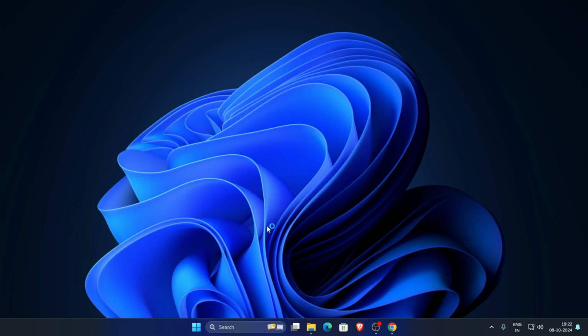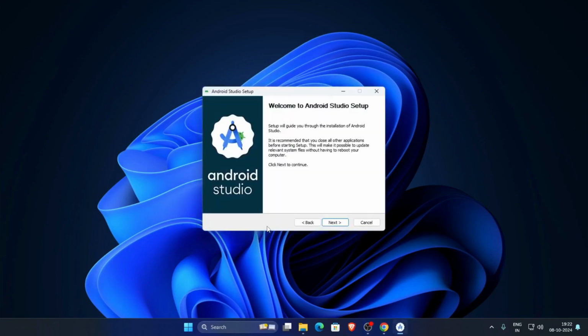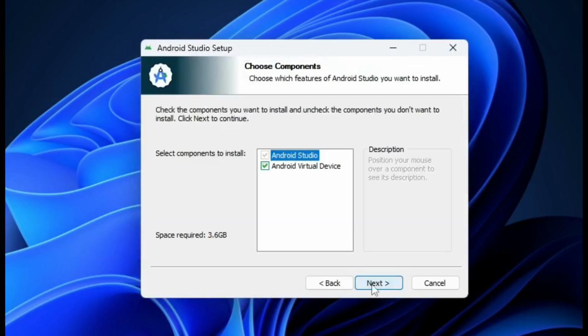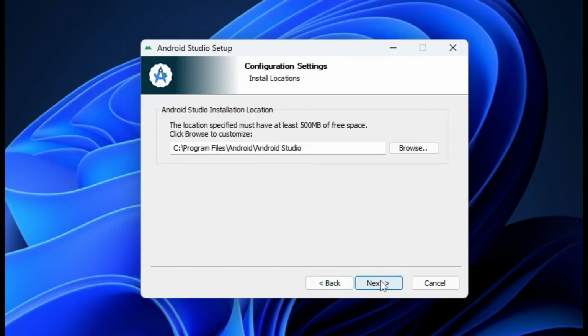Now click yes and click on next, and select both Android Studio and Android virtual device. Click on next and click on next.